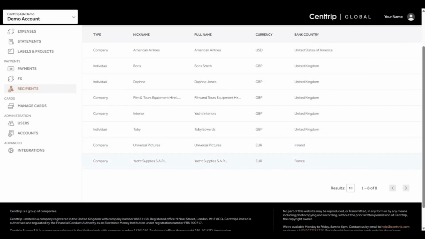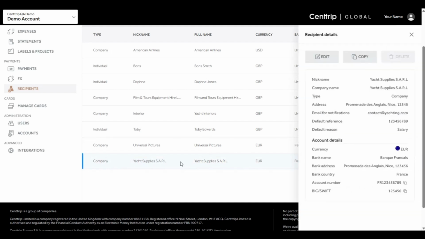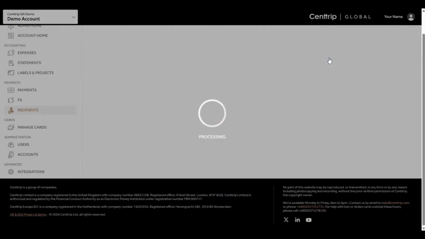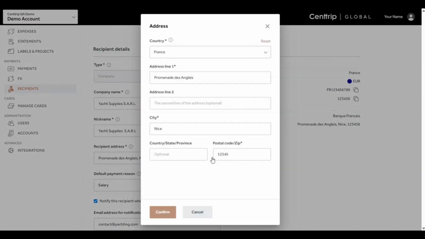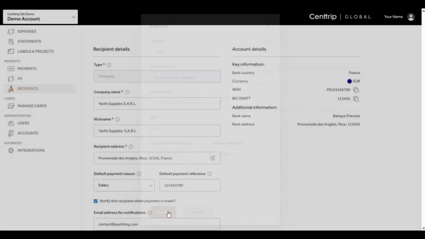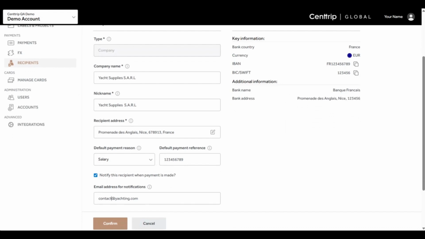What I can also do if I click on this recipient now is just to update some of the information. So for example, if I know that the contact on the account has changed or maybe some of the address information is incorrect, I can update that. So all I do is click on edit and then we can edit the address here. So let's just update the postcode and confirm. And I can also update the contact email address here.